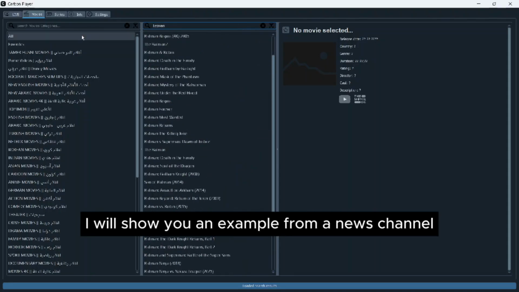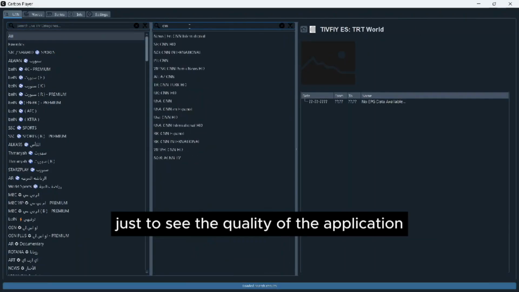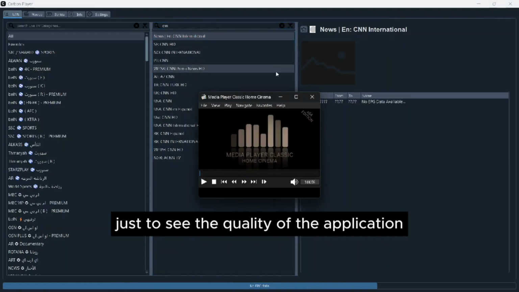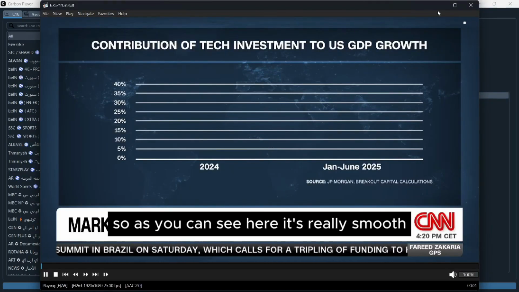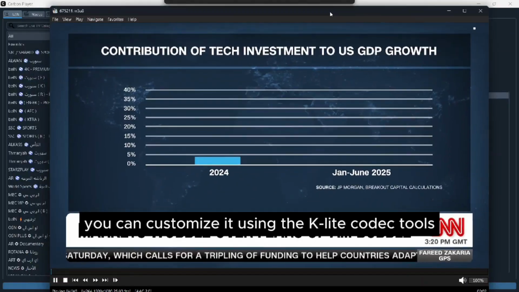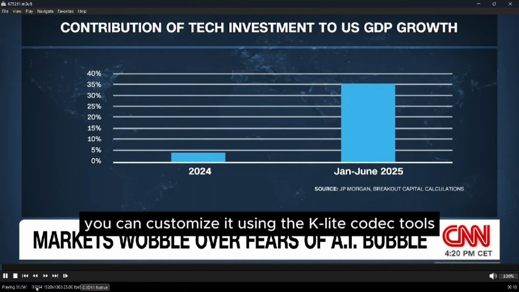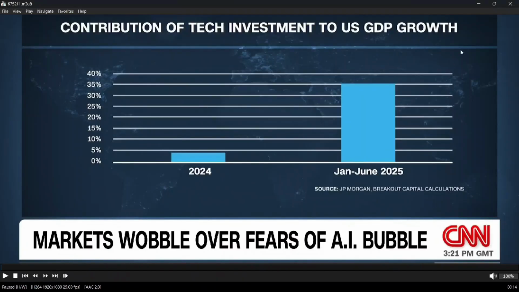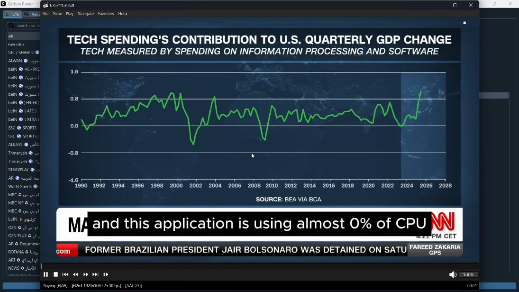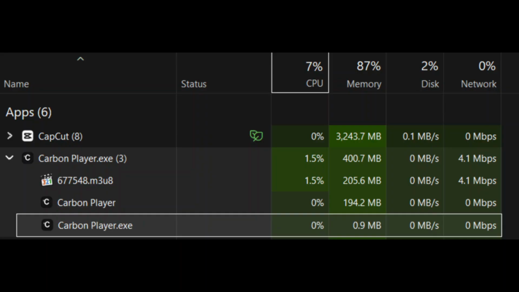And next up, I will show you an example from a news channel just to see the quality of the application. So as you can see here, it's really smooth. You can move it, you can customize it using the Keylight codec tools. And this application is using almost 0% of CPU, unlike the other media players.